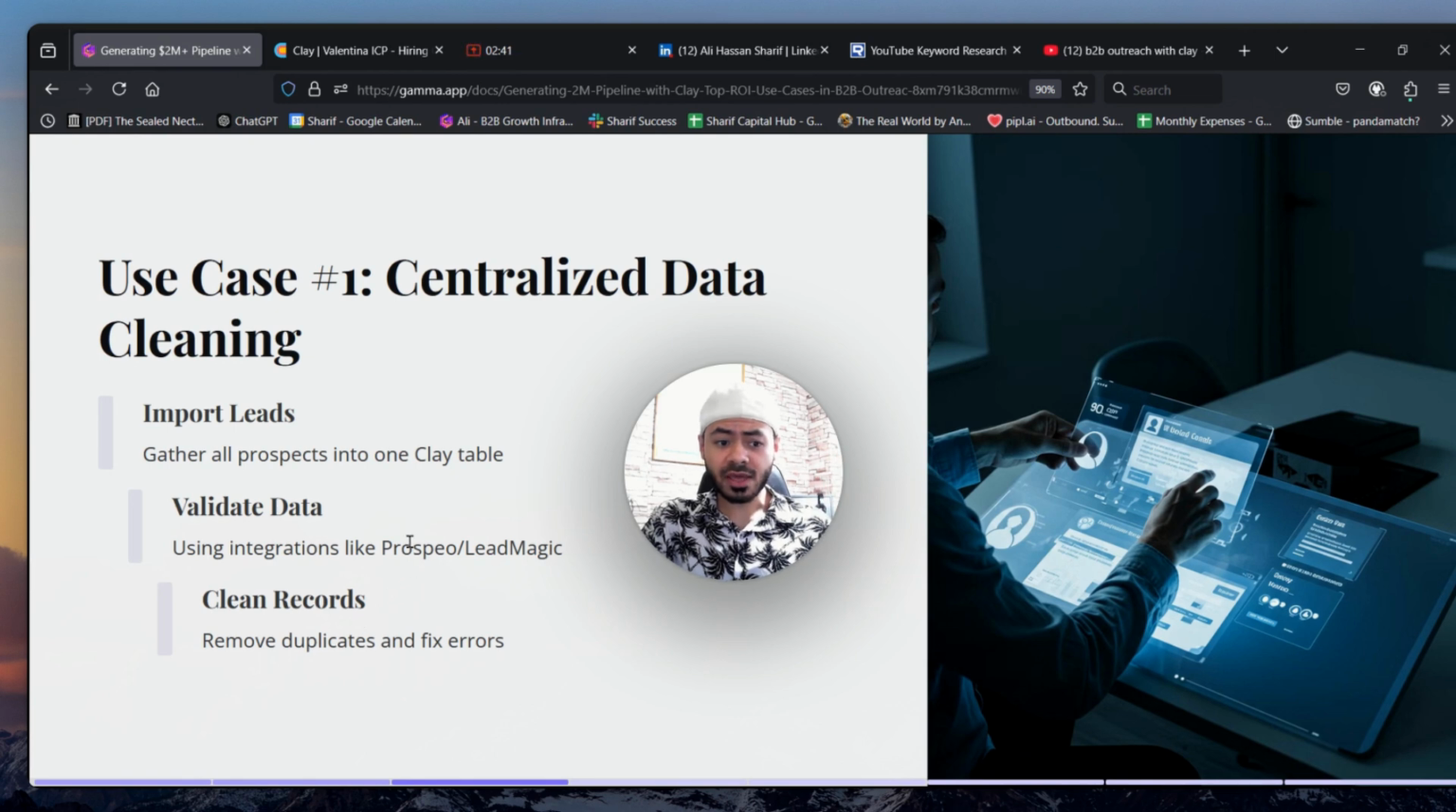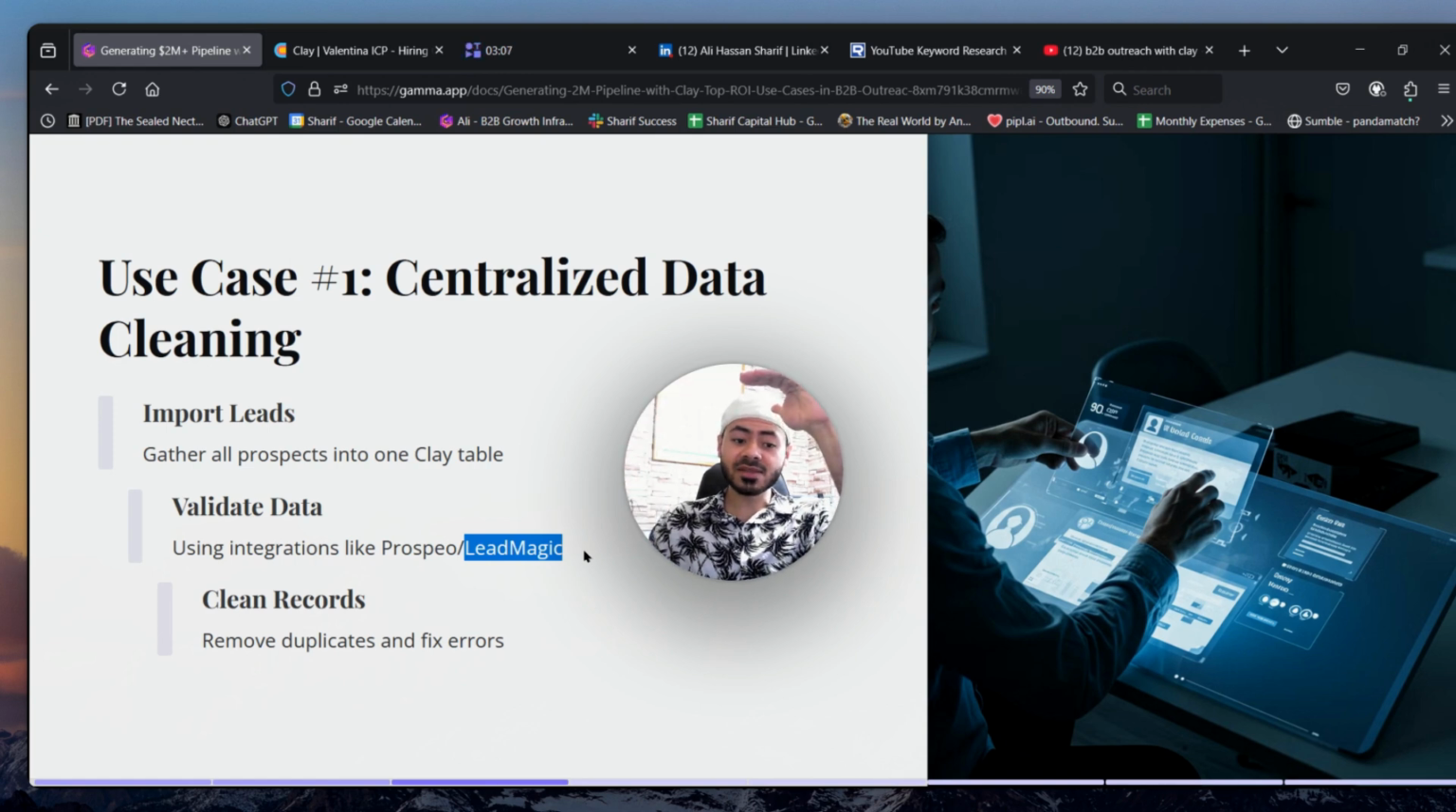What's awesome about Clay is you can just import your spreadsheets into one centralized table. And then with the built-in integrations, all those softwares I just mentioned are already built into the platform. So you can just click a button and run the Prospeo enrichment, the Lead Magic enrichment, the ICPs enrichment, the Never Bounce enrichment, and have everything being validated in real time on the one table. So let me show you an example of this.